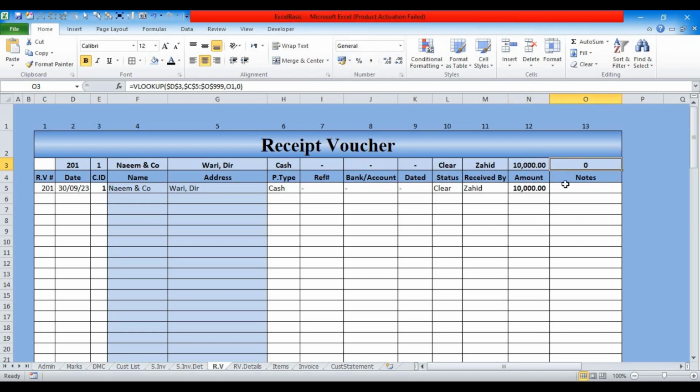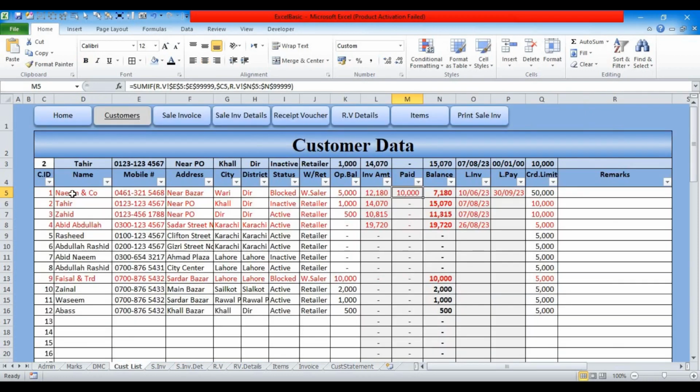Now here what I want is the net amount, that is the balance. I don't want the notes to be returned. I just want to return the net amount balance. So for that I'll use the INDEX and MATCH formula, because I have to match this customer ID from the customer list here and return the net balance.